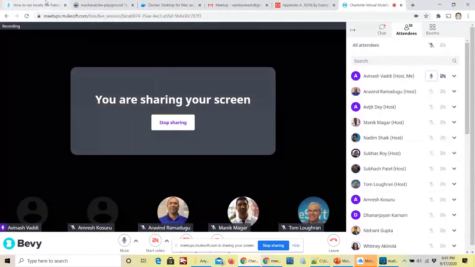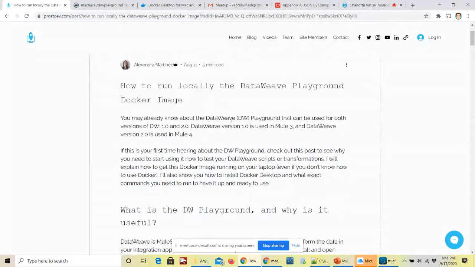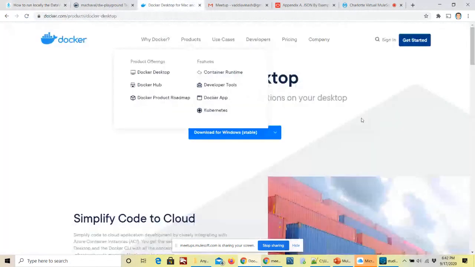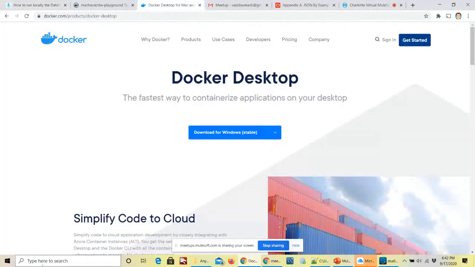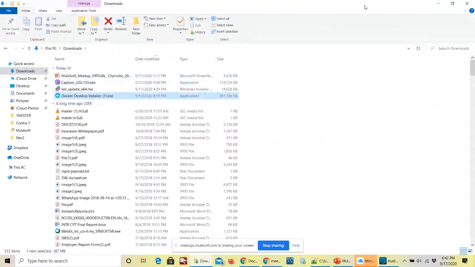We have an article out there which will help to run our DataWeave Playground Docker image locally on your own system. And there is also a way you can access it in the browser. There is an IP address which I will also link at the end of the presentation, where you can access it. If you're trying to install Docker, there are step-by-step instructions. You go in there and install Docker Desktop. I have downloaded the zip file already, so I'm going to the downloads and installing Docker here.